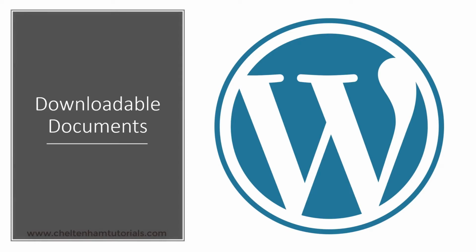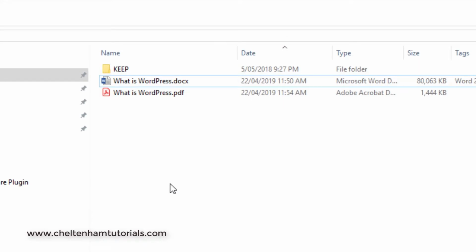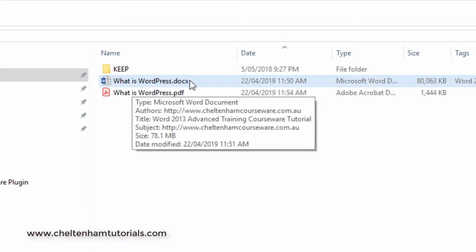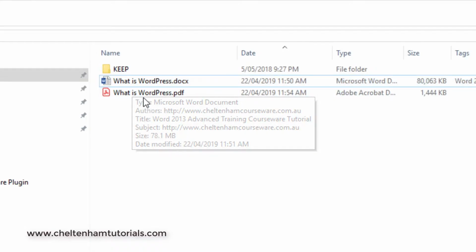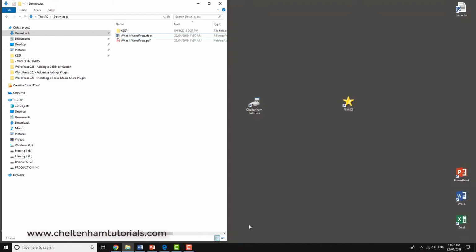In this section, we're going to see how to upload documents to your website, things like Word documents or PDF documents, and then how to embed these as downloads for your visitors. So the first thing I need to do obviously is to create some documents. In this case, I've got a little document that just says what is WordPress, and I've got a Word document version and also a PDF document version. So I'll just get rid of those for a minute.